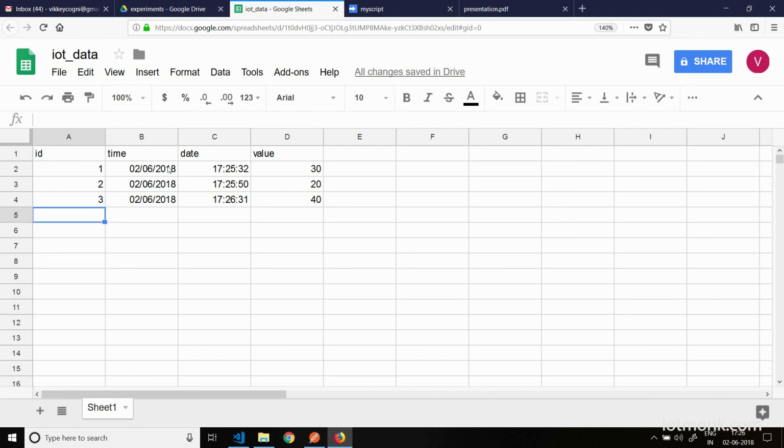So in the next tutorial, we are going to see how do we call this API from Node MCU to insert this data continuously. And this is where our first part of this tutorial ends. In the next tutorial, we will see how to update data from Node MCU in this Excel sheet, which will be real-time data.